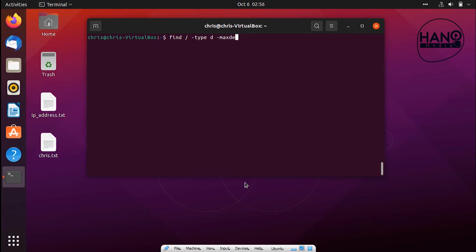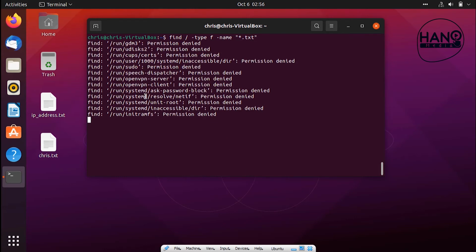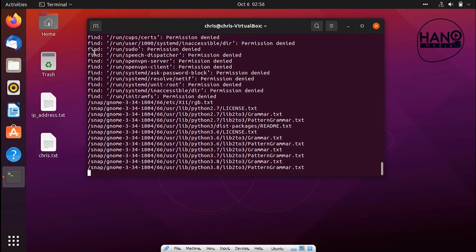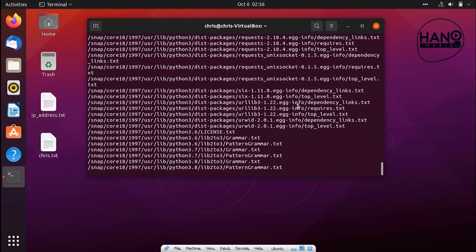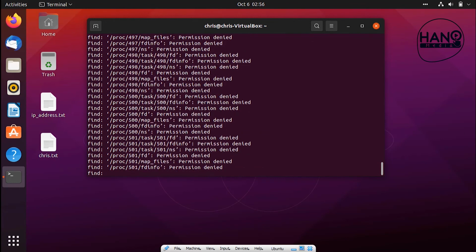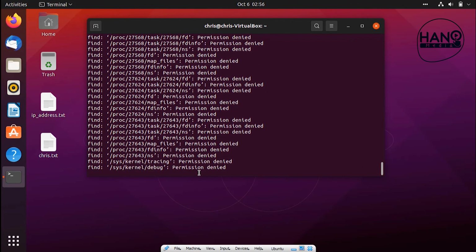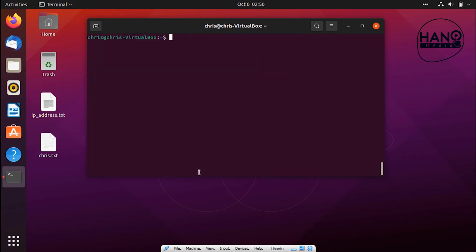And I can use the name, for example, let me say I want to find all the files that have the name ending in .txt. When I do this, it will bring all of them, and you can see that it's giving me permission denied again. But we find that all the files ending in .txt come up here. All right, there will be another time when you want to find files by size.